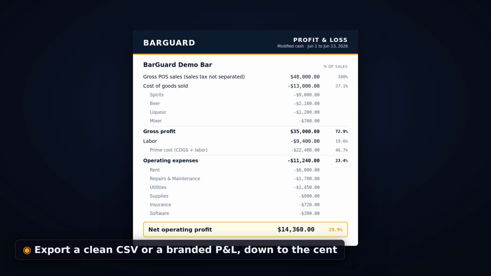And when you need it on paper, export. Grab a clean CSV for your bookkeeper, or download the branded BarGuard P&L, a polished statement you can hand to a partner, a lender, or your accountant. Same numbers in every format, right down to the cent. That is Books, your whole bar in one clean statement.